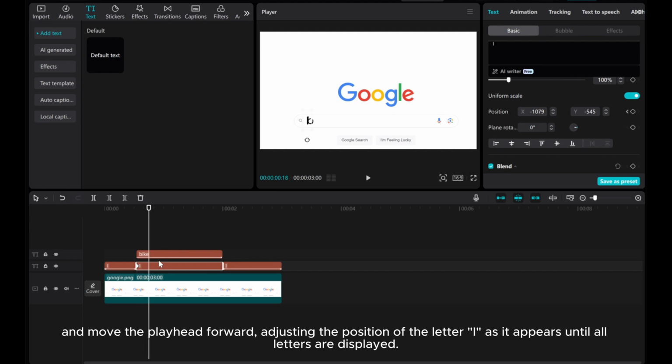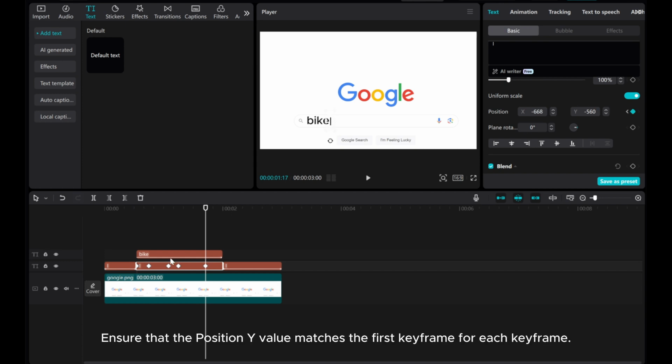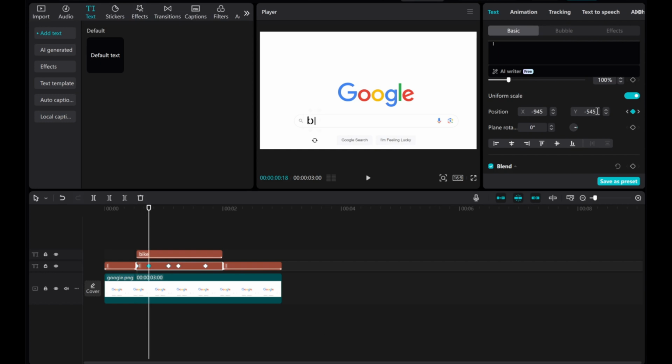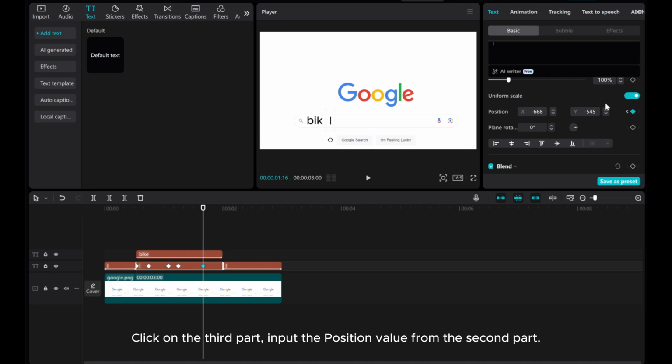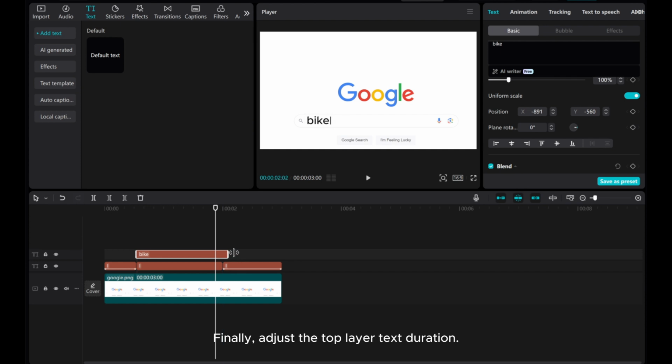And move the playhead forward, adjusting the position of the letter I as it appears until all letters are displayed. Ensure that the position Y value matches the first keyframe for each keyframe. Click on the third part, input the position value from the second part. Finally, adjust the top layer text duration.